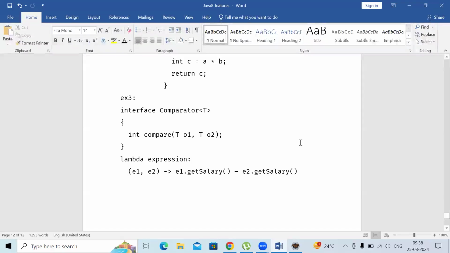Because we are passing this comparator as an argument to sort the list of employees. The generic type is Employee there. Then the comparator generic type is also Employee. That's the answer. Right?